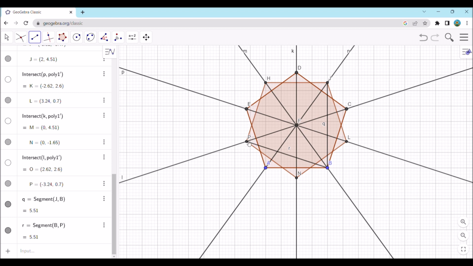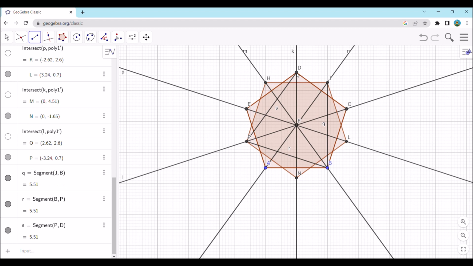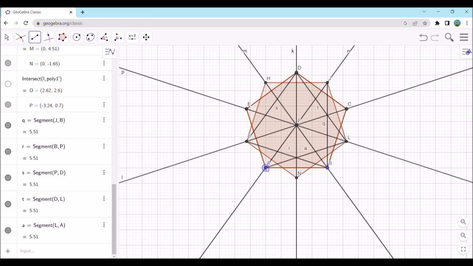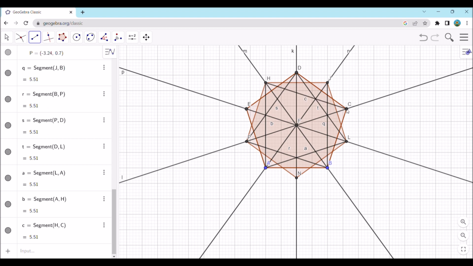Now from the 7th, skip 2 points, I'll go for the 10th. Then the 10th I connect with the 3rd, the 3rd I connect with number 6, the 6th I connect with number 9, the 9th I connect with number 2, number 2 I connect with number 5, number 5 I connect with number 8, and number 8 I connect with number 1.